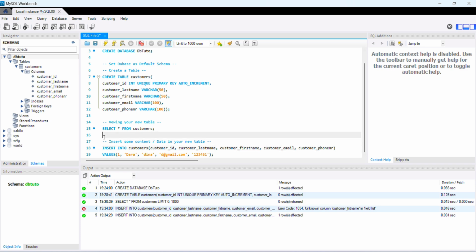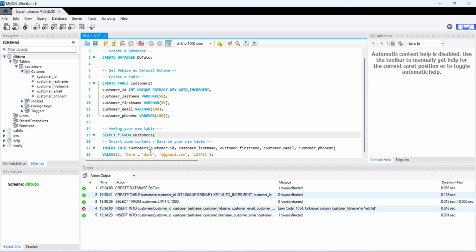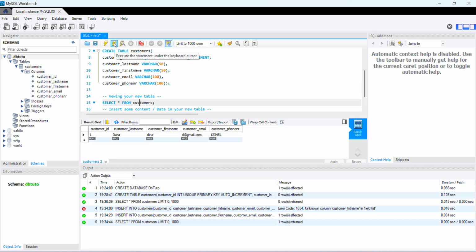Okay, so now we have inserted something in our table, and we can go ahead and take a look at it again. And now we have our first customer.